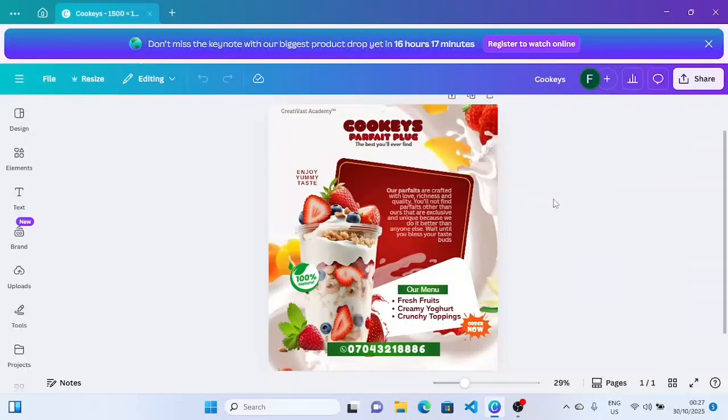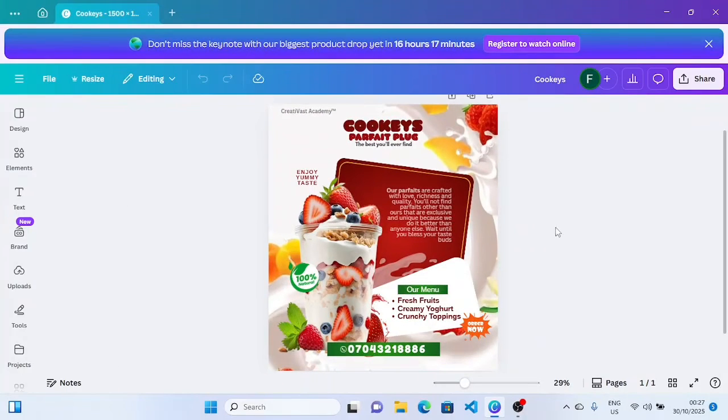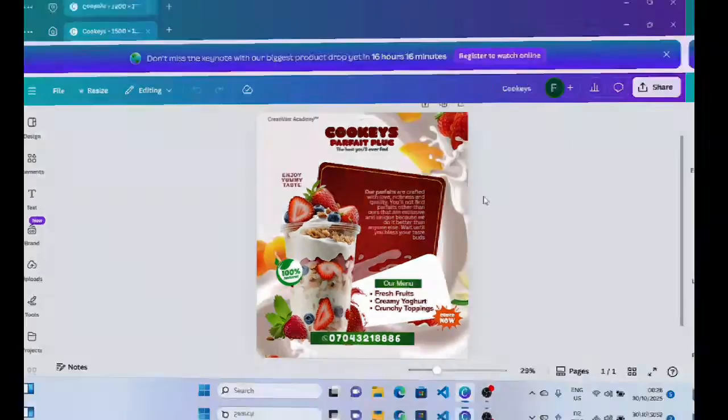Just by looking at this masterpiece, you can see how beautiful it is. Do you think it's something you can design? Anyways, join me as I walk you through the design process.